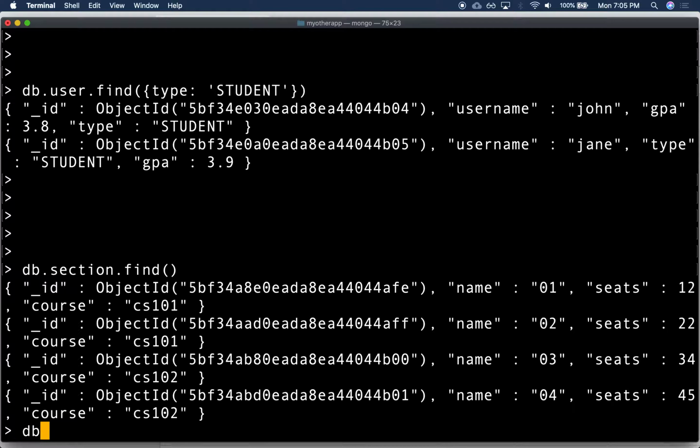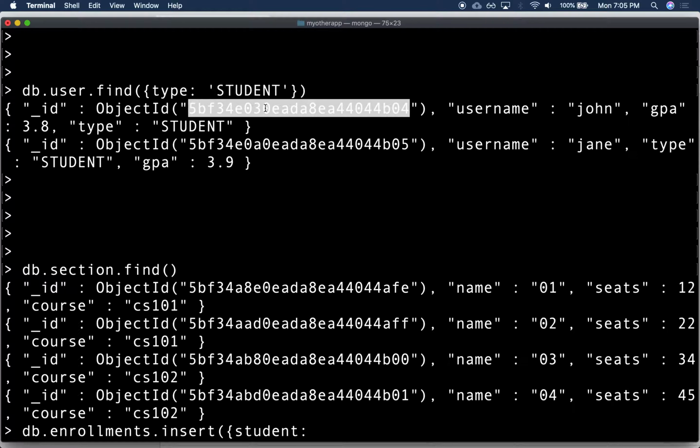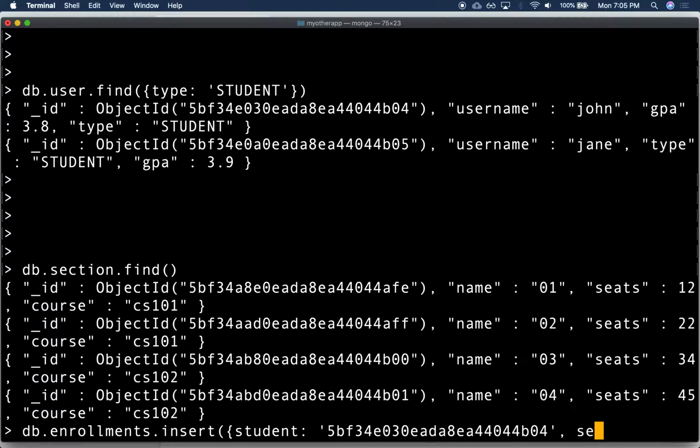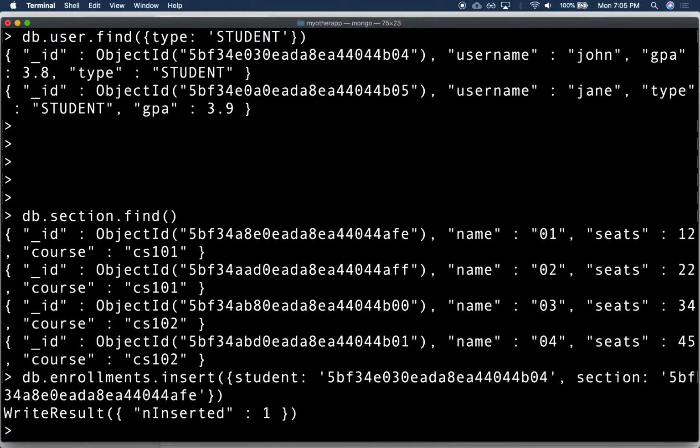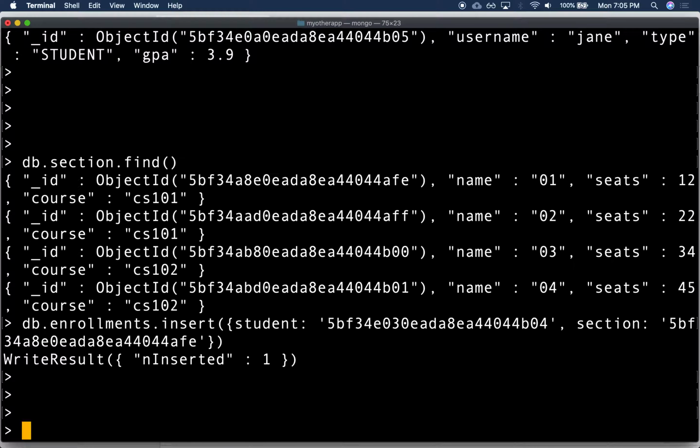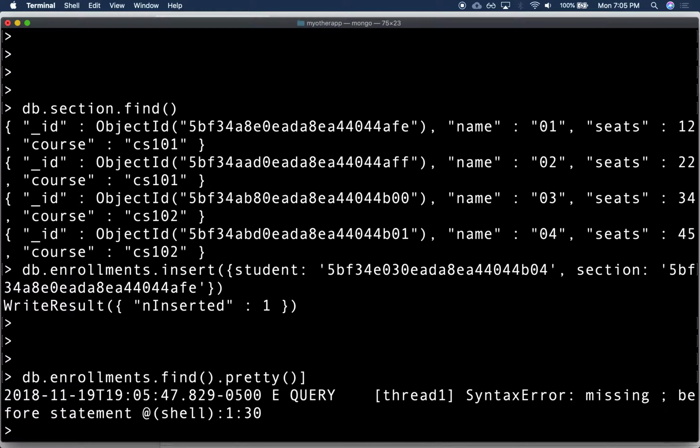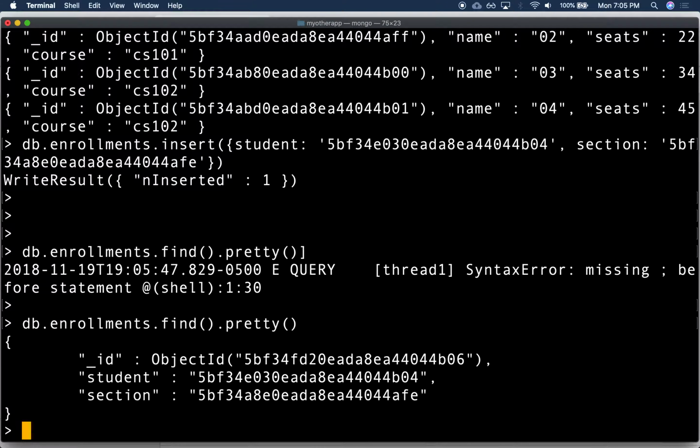We could say db.enrollments.insert, and we can say that this particular student is enrolled in this particular section. There we have it, right? We have an enrollment. Right? So if we say db.enrollments.find, we know that that particular student is enrolled in that particular section.